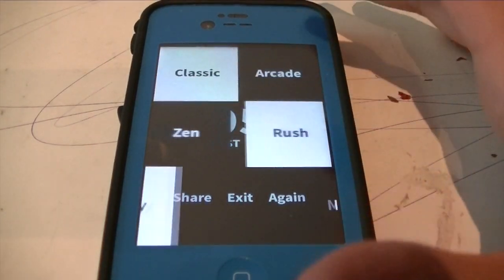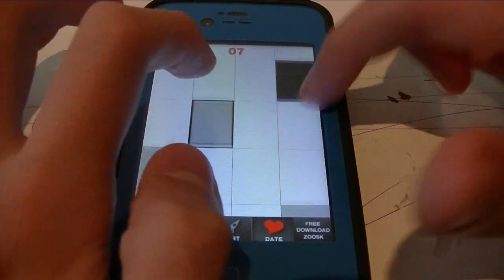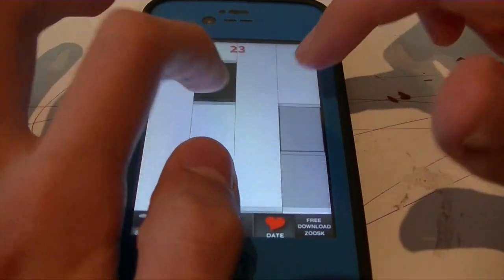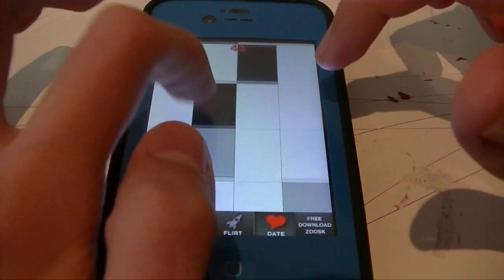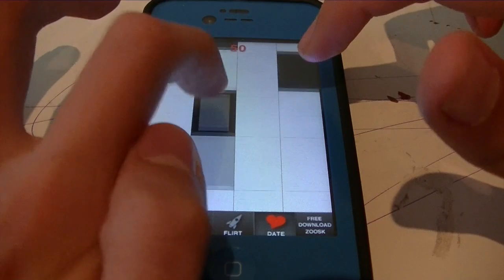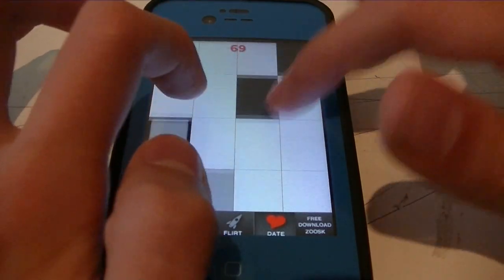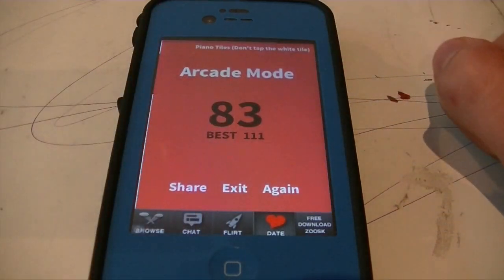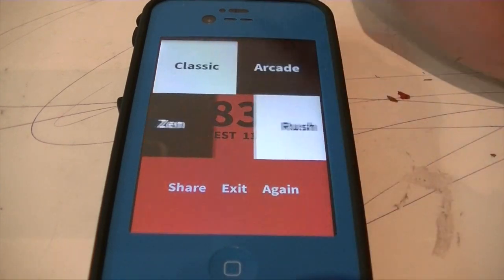So now, let's try arcade mode again. Somebody tell me what these songs are. It does play Twinkle Twinkle Little Star and Fur Elise, as I know. My best is 111. Enough of arcade.